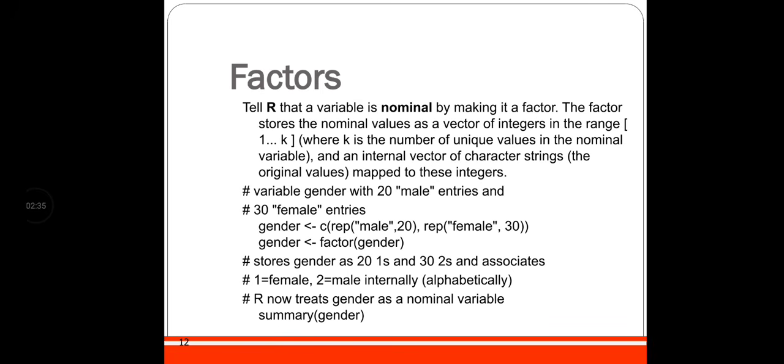Then comes factors. Factors are used to represent categorical or nominal data. For example, gender, department or product category can be stored as factors. Internally, R stores factor values as integers while displaying their corresponding labels. Factors help statistical functions correctly interpret categorical variables.